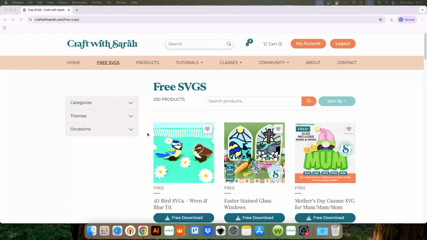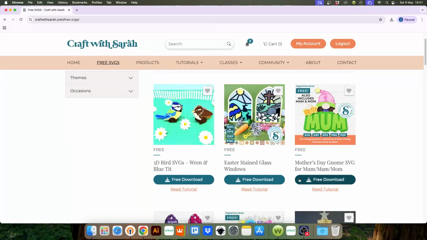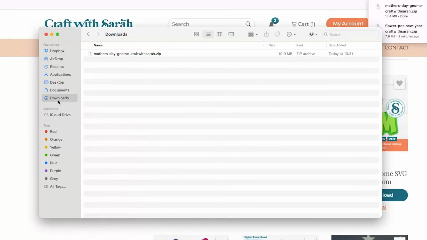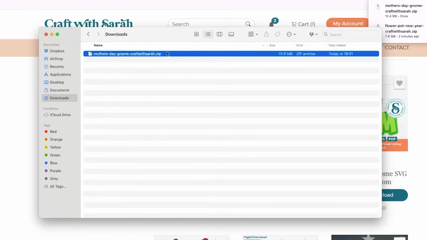Here's how to unzip on a Mac. First, find the design that you want to download and download it. You can then either open it from your downloads here or go to your Finder and then click into Downloads. You can see my zip folder here.